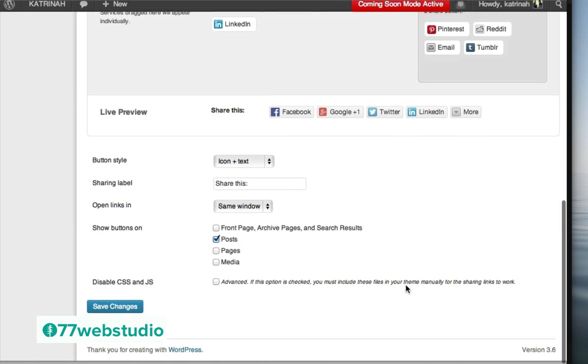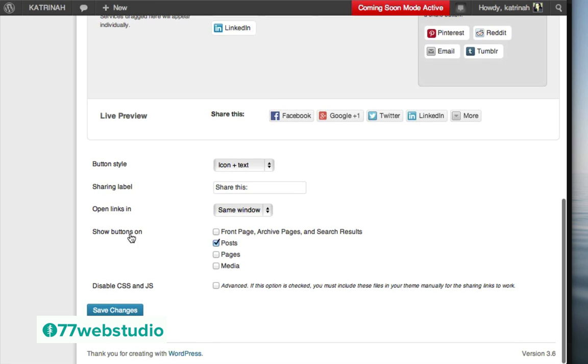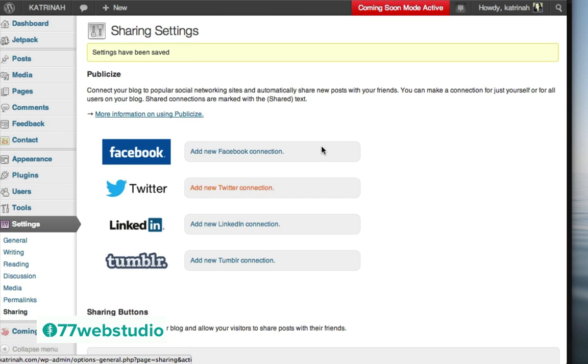Okay, so the next step is we can choose where we want to show these buttons. So I want to show these on my post page, so I'm just going to click on post. If you'd like to add these different buttons to other sections of your website, go ahead and check on these boxes, but I prefer just keeping these buttons on my post page for my blog post. And then at the bottom, I'm going to click on Save Changes to save the settings. Okay, so all of the different sharing settings have been saved.